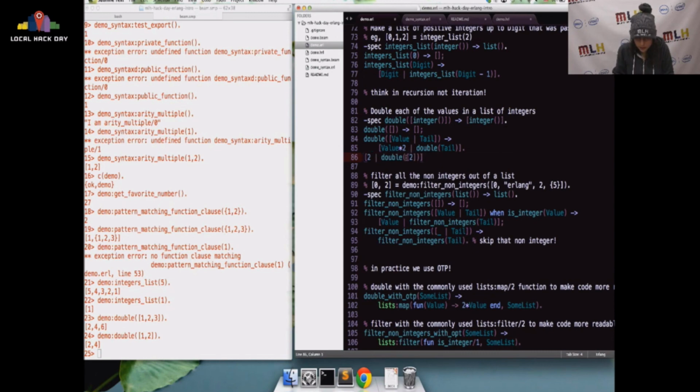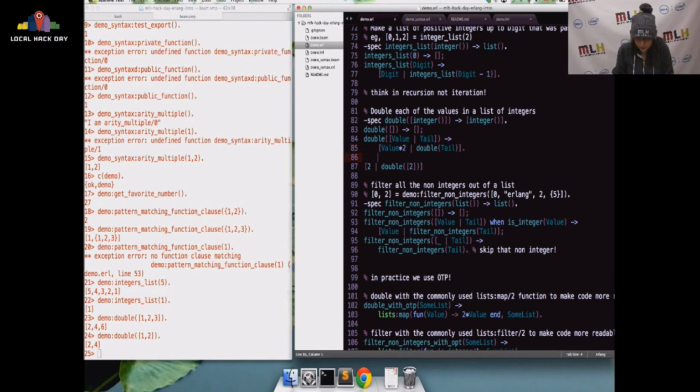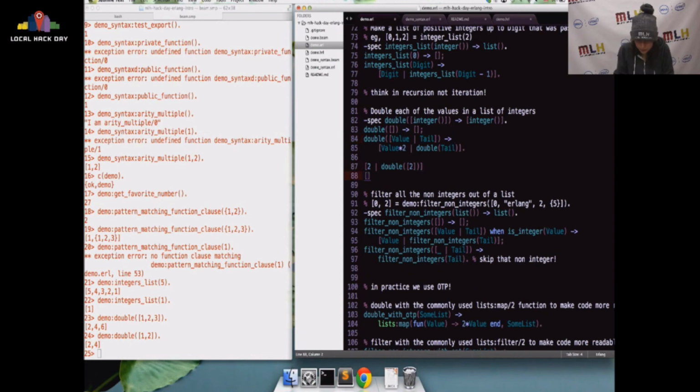So the list with just the item 2 hits the function. It doesn't match the first function clause. It matches the second function clause, where the value is 2 and the tail is the empty list. And so we return 4, and then we call double on the empty list. This time we do hit the first function clause, and just the empty list is returned.